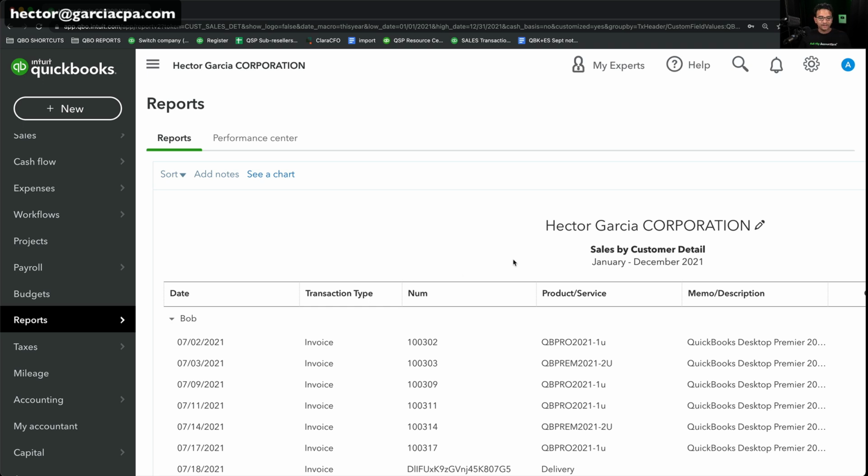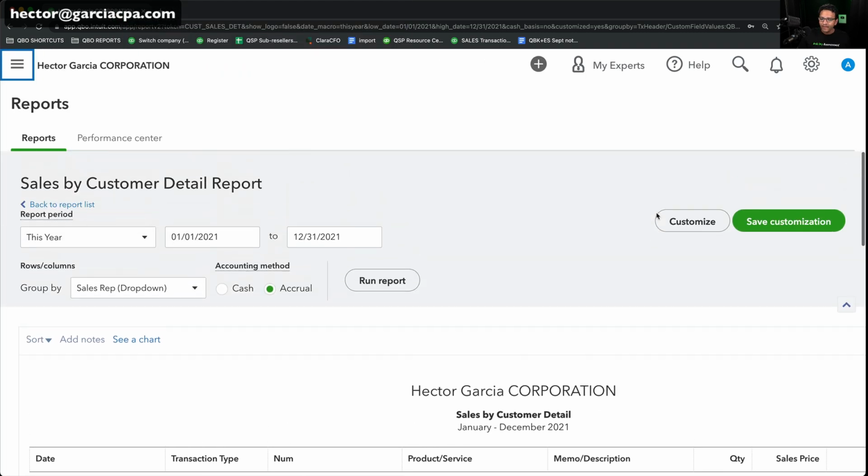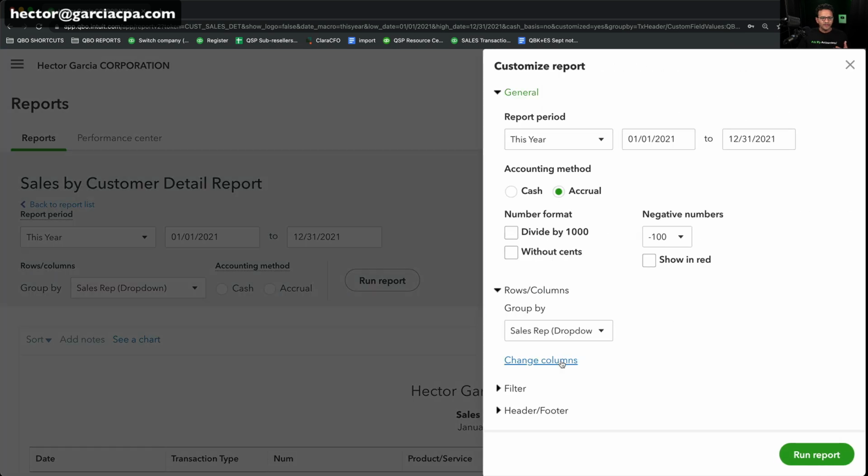Now, what you're seeing here on the screen is all the sales by Bob. Let me collapse the left navigation bar here so we get a little bit more real estate. And then up here at the top, I'm going to click on customize. And let's say I want to get rid of a couple of the columns that are there.